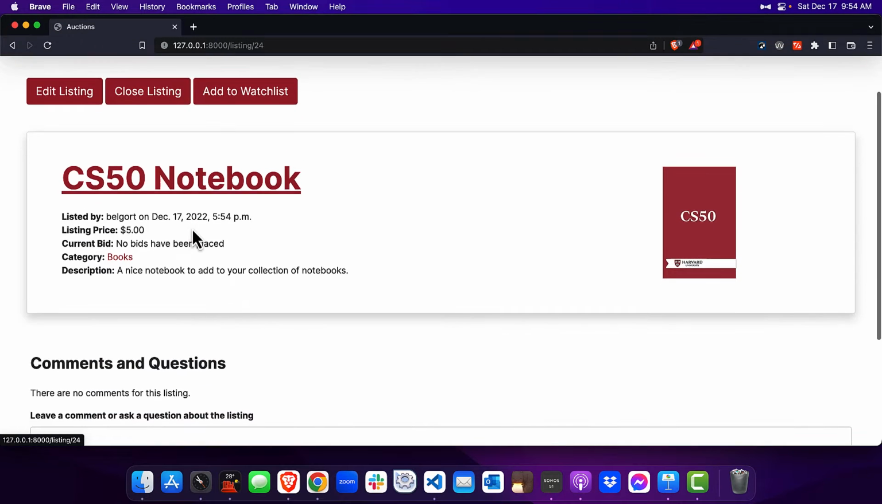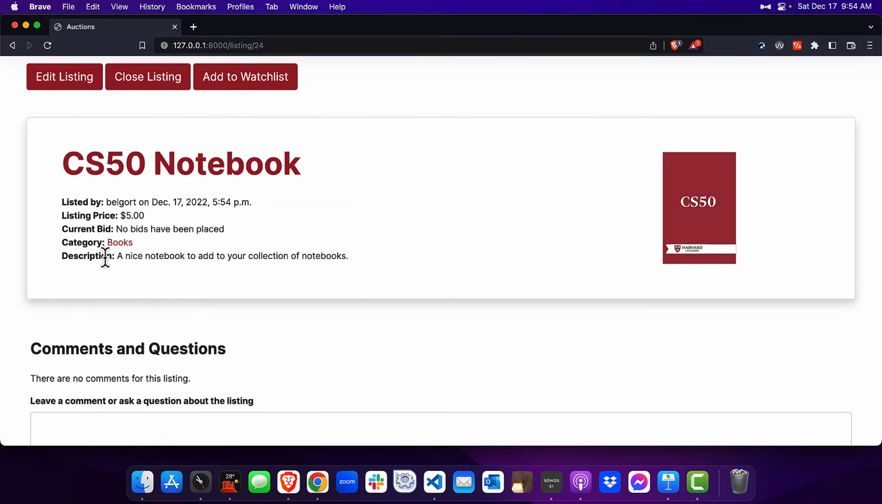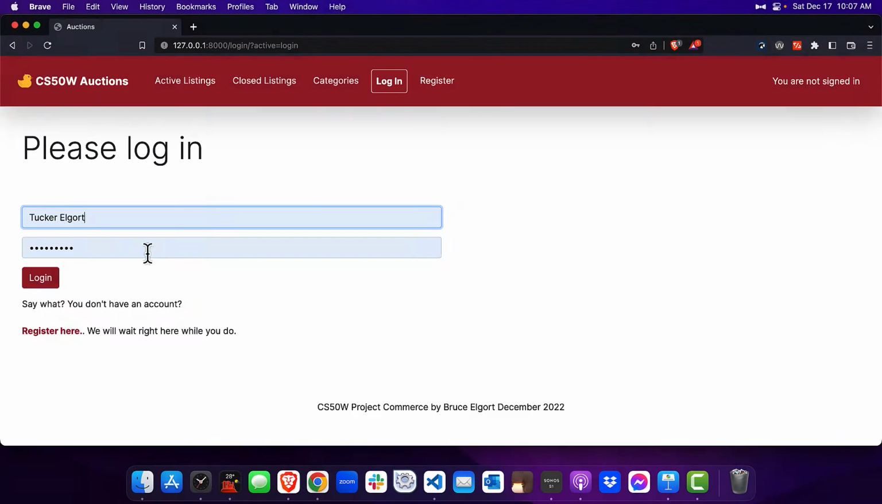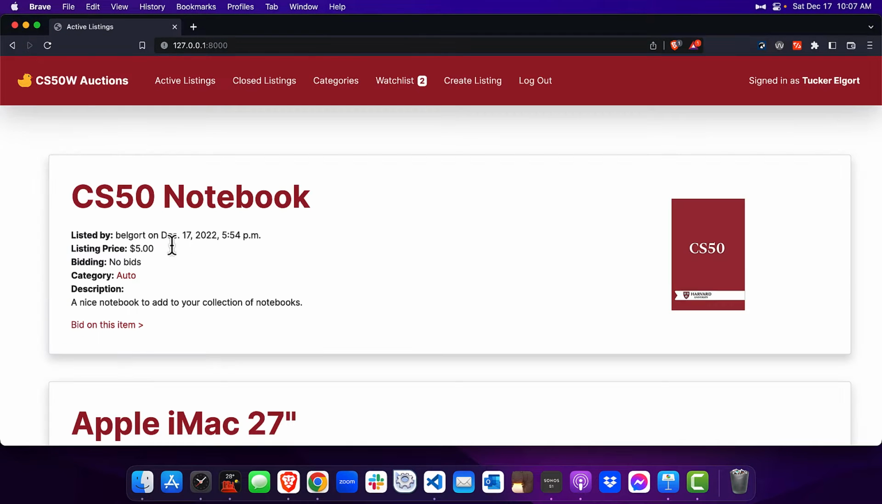If I click on the listing, notice that I cannot bid on my own listing. Notice that I can comment and post questions as well as answer them. So now let me log in as Tucker, who wants to make a comment and bid on this particular listing.